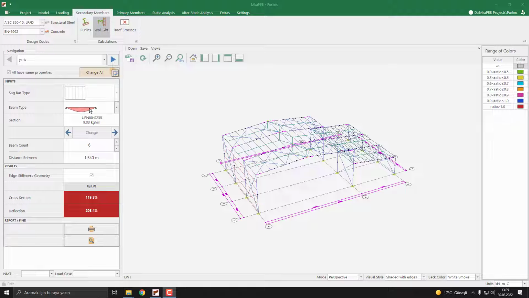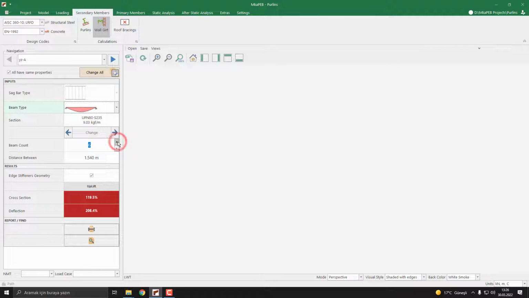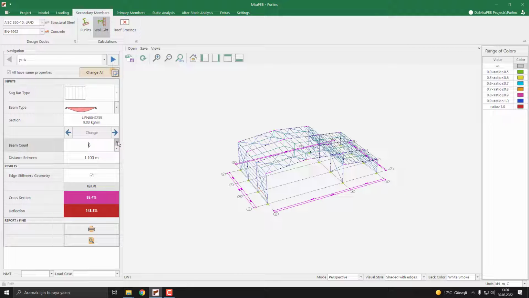You can change the beam type, single or continuous span. You can change the section here. Different to the roof beams and the roof purlins, you can change the beam count. You can increase or decrease the beam count. The program will automatically calculate the distance between the wall grids.